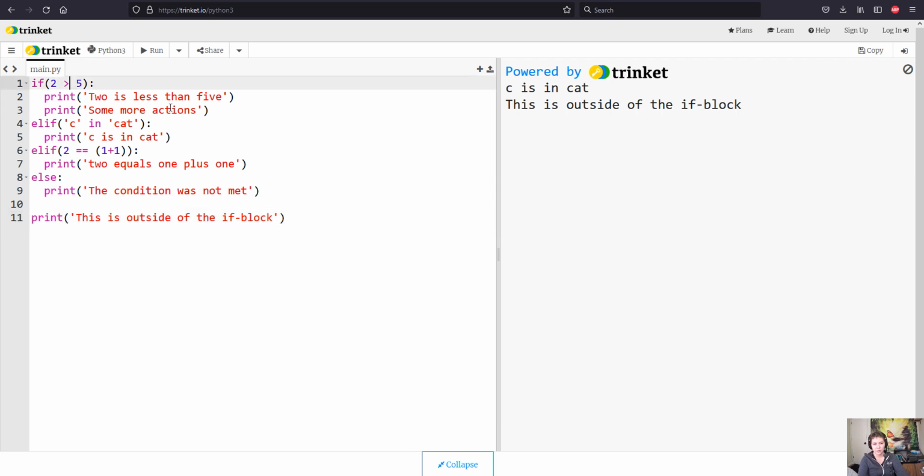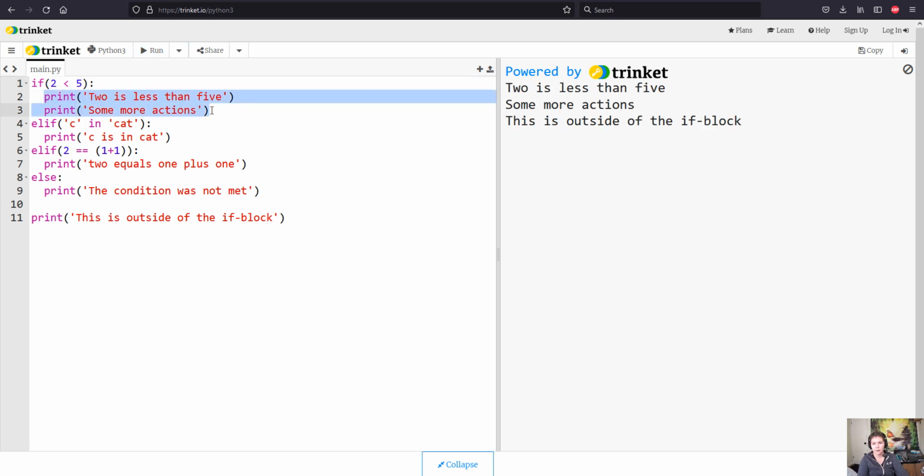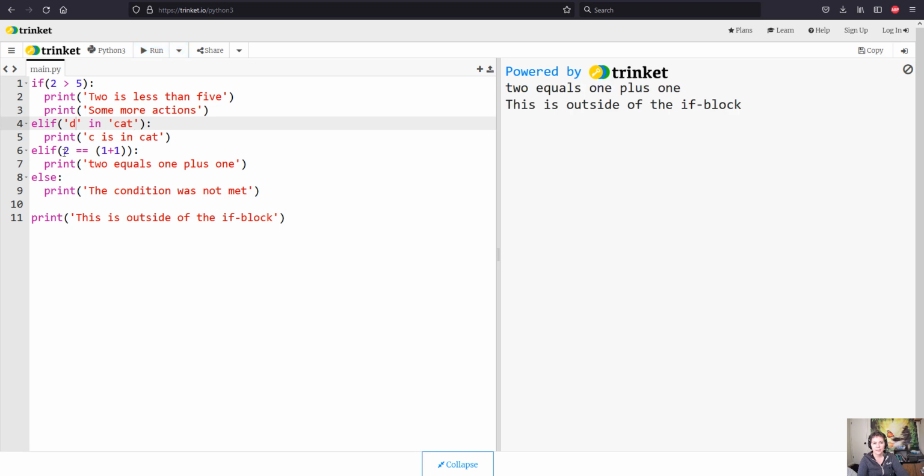Now, if we switch this back to 2 is less than 5, the first one is going to be true, and so it's going to print these two lines, and nothing else is going to be printed. If we set this back to 2 is greater than 5, and let's say D is in cat, which is not going to be true, now we get to this one, which says 2 equals 1 plus 1. So this one is evaluating true, and the previous ones were false. So this is the path that we go down in this conditional statement.